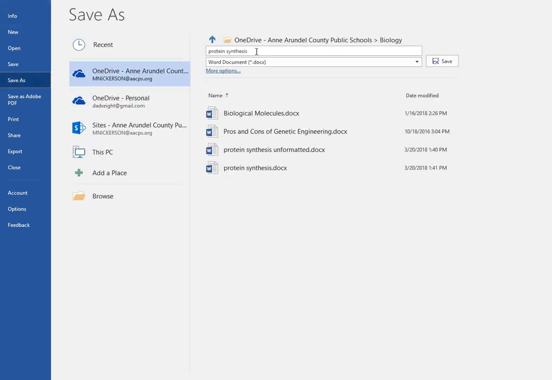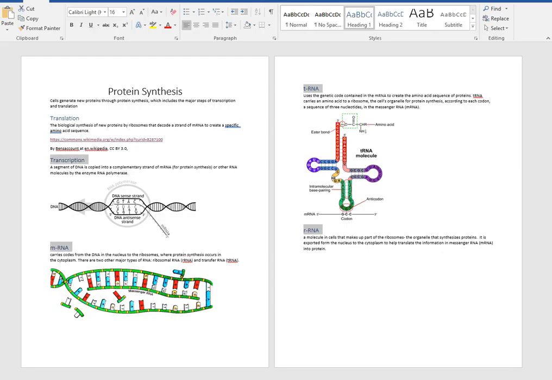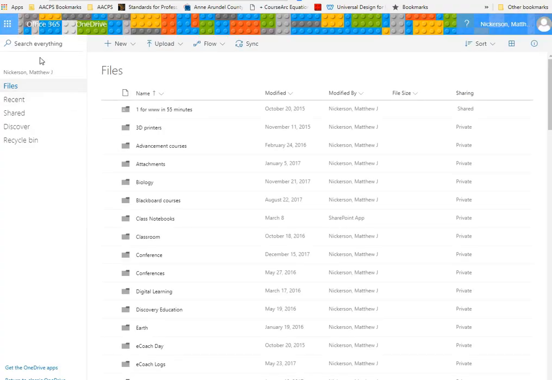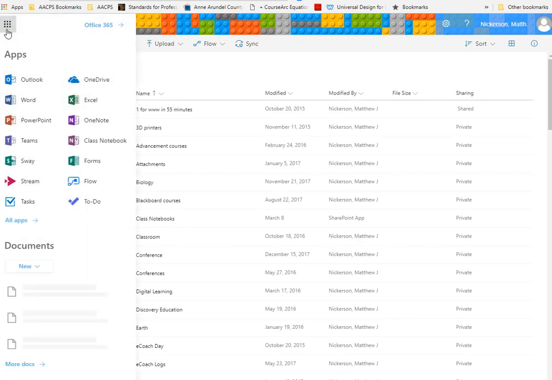I'm going to save it to my OneDrive. I already did a rough copy of this. So this one will be Protein Synthesis 2. And I am saving it to OneDrive. OneDrive is online. Sway is online. Sway is strictly online. There is no desktop version of it.